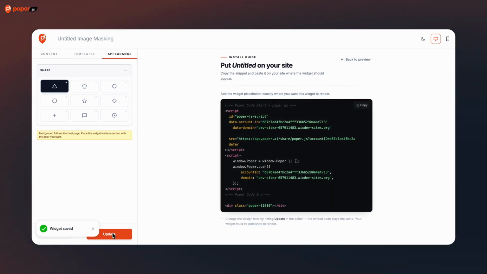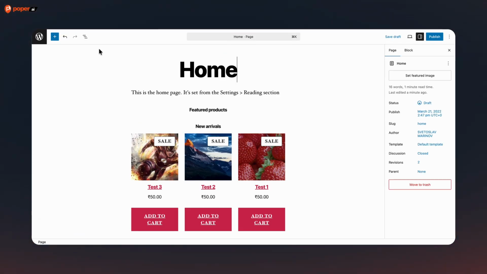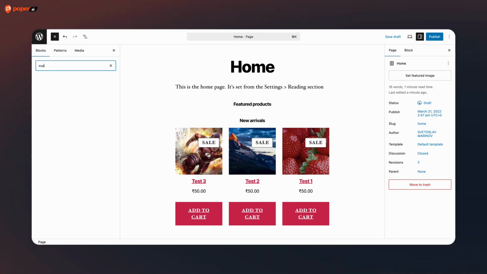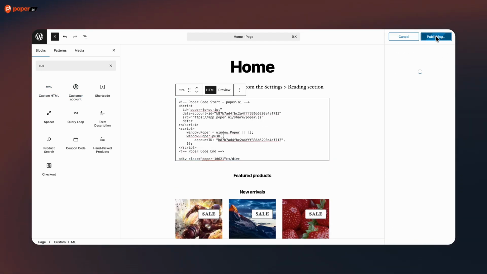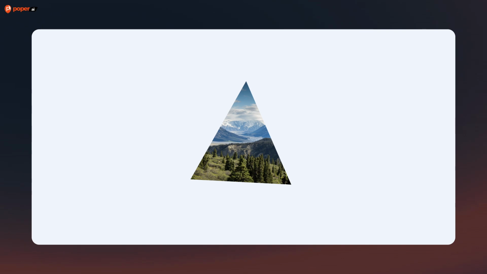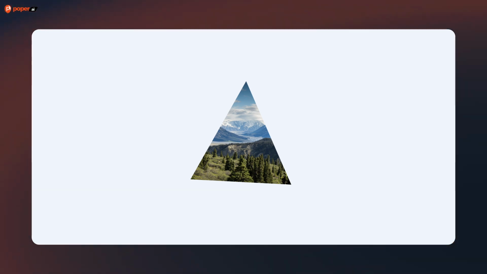After that, copy the installation code and go to your WooCommerce site. Now add a custom HTML block, paste the code inside it, and save your changes. Once your website is live, refresh the page, and your widget will appear successfully.